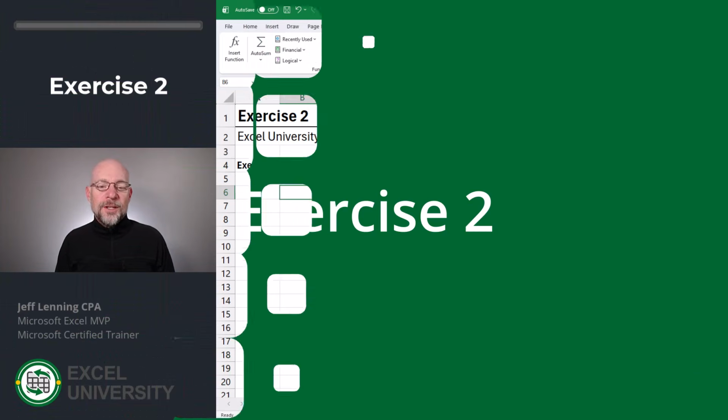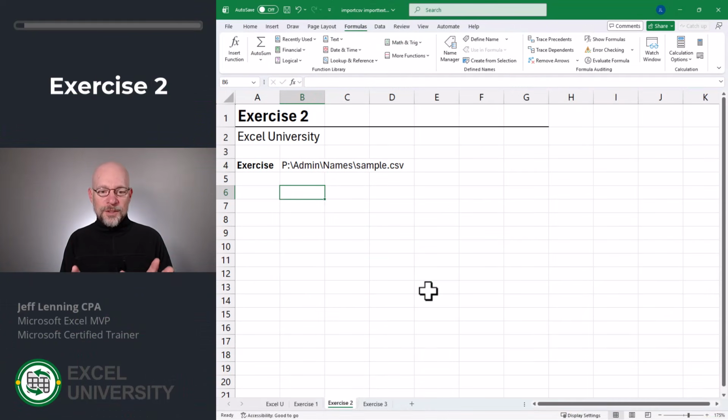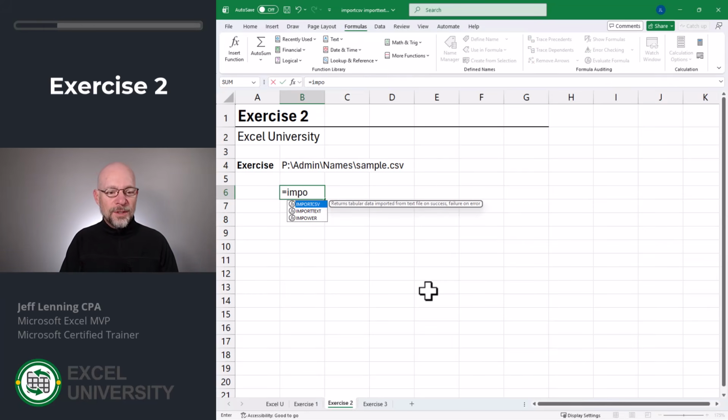Let's go to the next exercise, exercise 2. Now, in addition to import CSV, which focuses on comma-separated values, we can also import text files and specify the delimiter. To do that, we go with import text. And here, once again, we provide the path, comma, and now we have some additional arguments. For example, we can specify the delimiter. For now, I'm going to leave that out just so we can see what happens.